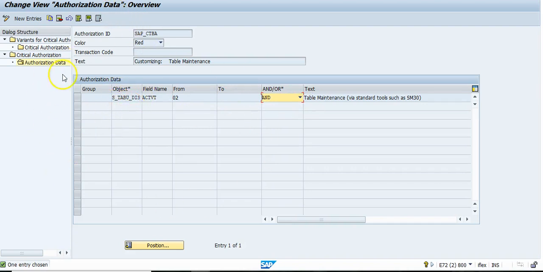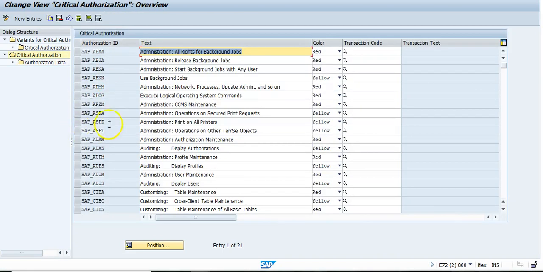So this is predefined, so you can also keep on adding whatever objects you want. You can also add a T code if you want. Okay, so it's a very useful report which can be configured to check for critical objects. So let me show one more.